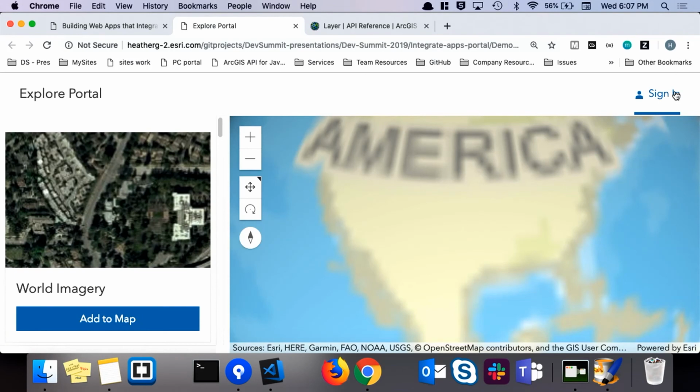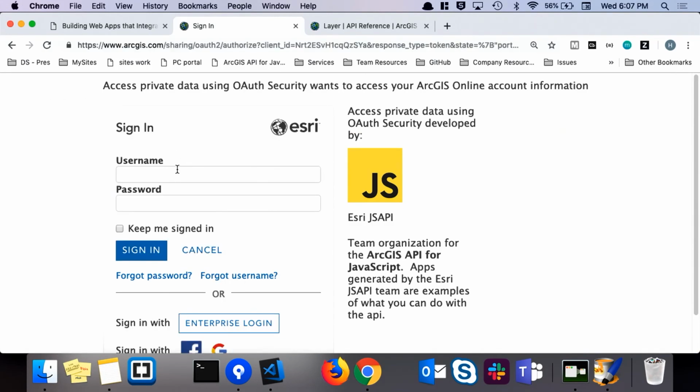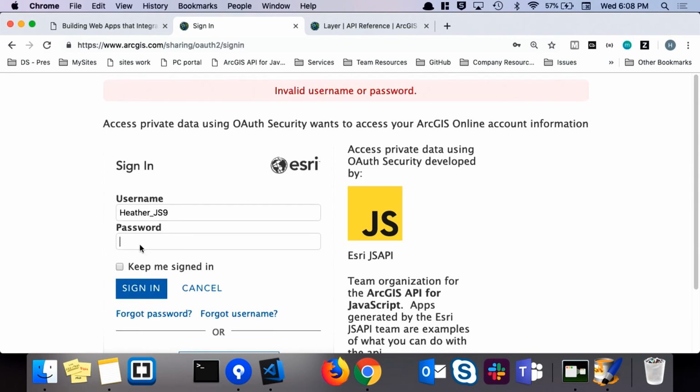Sign in. Oh my goodness. This is when I wish they didn't have us do strong passwords anymore. It'd be easier. Just like I said.